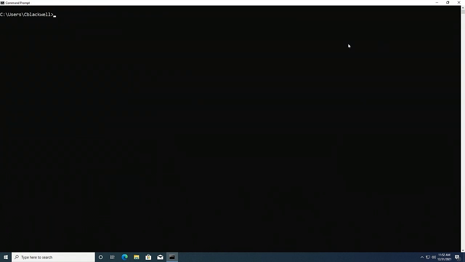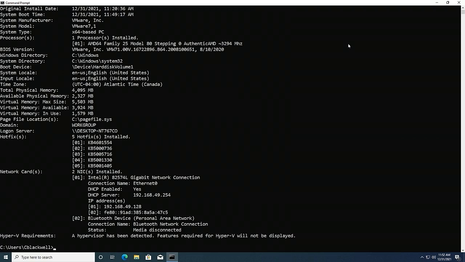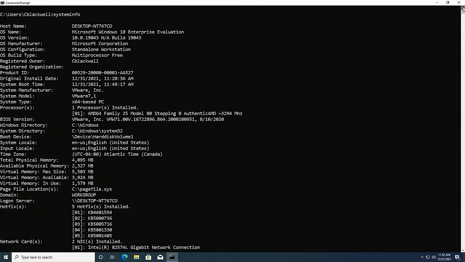If I were to clear the screen with CLS and run the systeminfo command, it would return details about things like the edition of Windows 10 that we've got installed. So if I scroll all the way back up, here the OS is showing as Windows 10 Enterprise Evaluation.